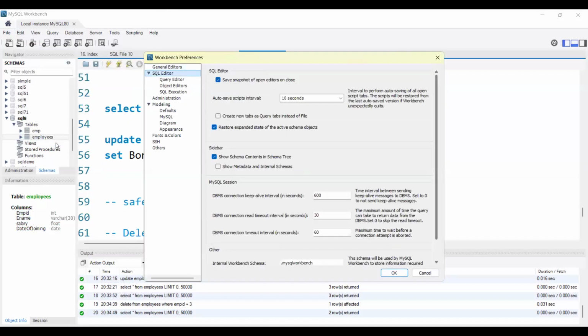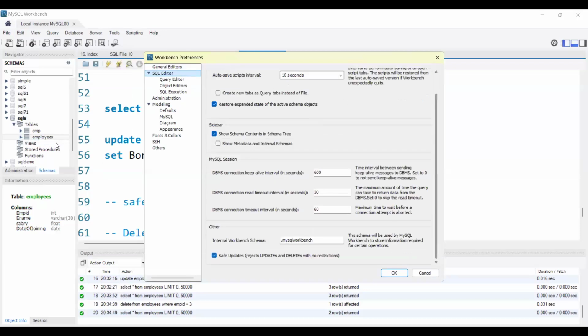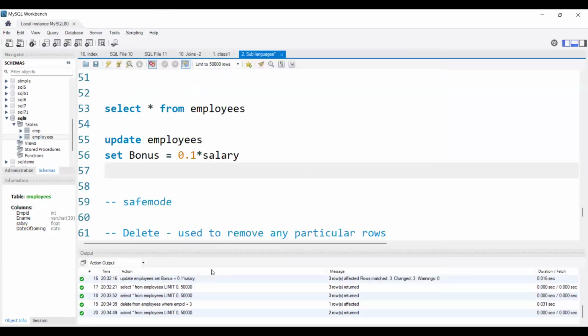Editor, and the last option will be safe updates. You need to uncheck this box and click on OK. Every time we make any settings, to apply those settings to the database, we need to click on reconnect to DBMS, which is the last icon in the toolbar. Let me show you once again with the marker.